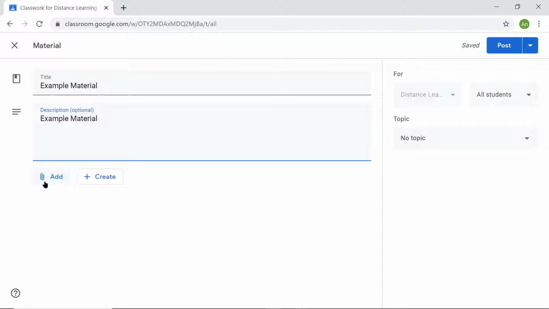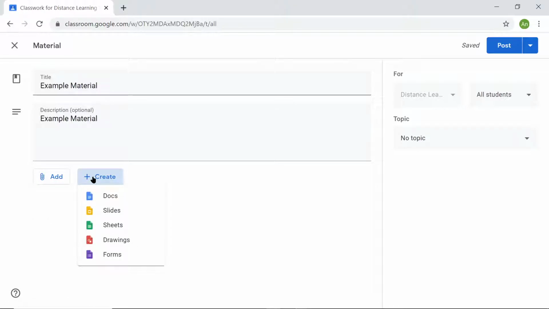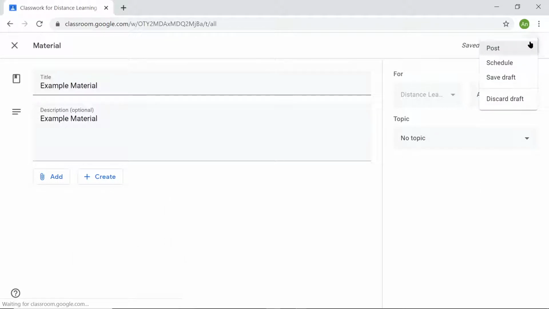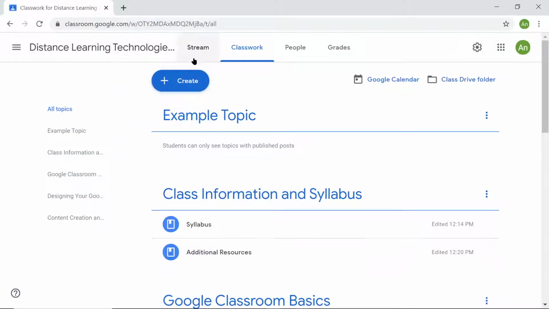You can choose to add a Google Drive file, a link to a website, a file you have uploaded from your computer, or a YouTube video. You can also create a new Google Drive file, such as a Google Doc, a Google Slides, Google Sheets, Google Drawings, or a Google Form. The same options exist on the right side. We are going to discard this draft.